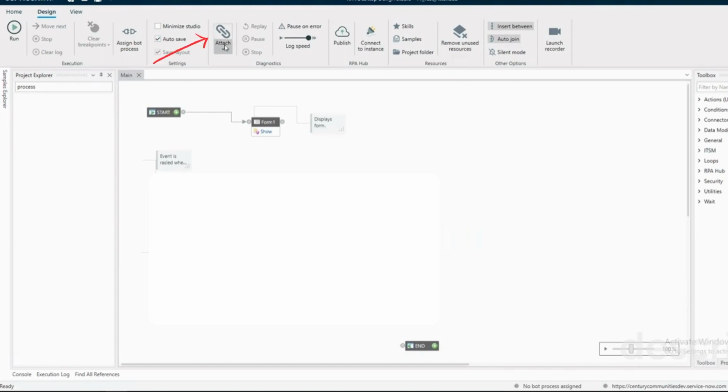And attach. This is for when you have any local or remote logs which you want to view in the ServiceNow instance, then you can attach them. We have replay, pause, stop, which can be reused while you are debugging the process. And you also have an option to increase the speed of your logs. So you can just do this.